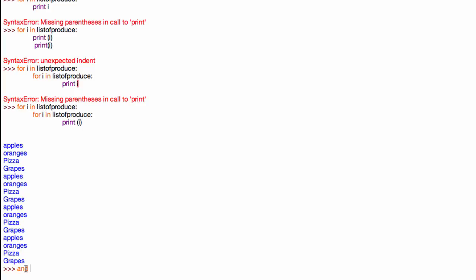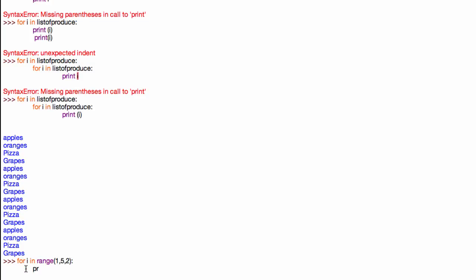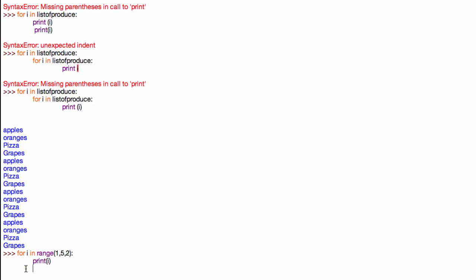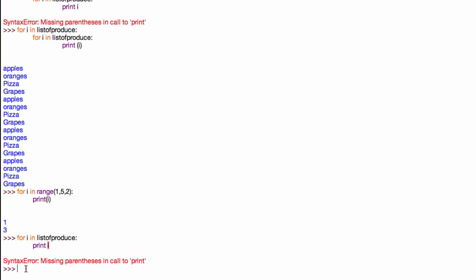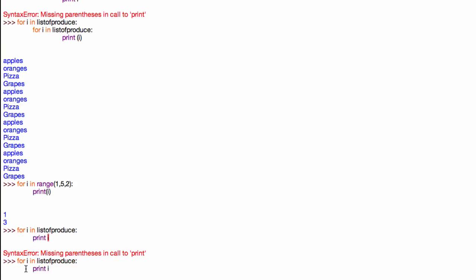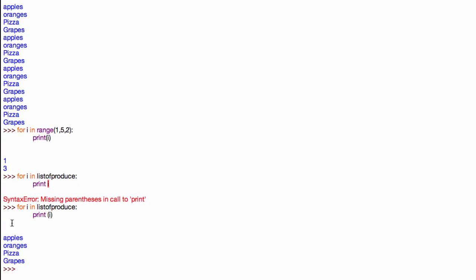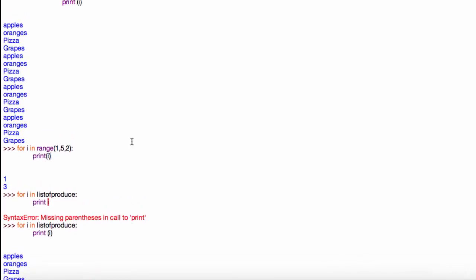Second of all, we learned about the for loop. Now there's two types. For I in range, something like 1, 5, 2, print I, or we have the second one, for I in list of produce, print I. Awesome. These are the two types of for loops that you'll encounter. First one is the range, so it'll be in numbers.